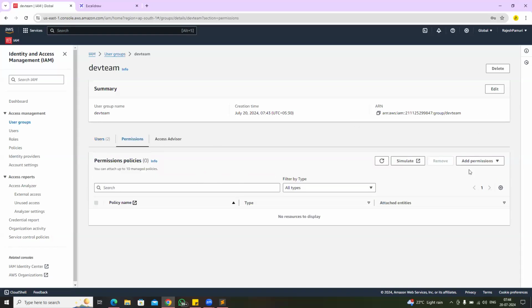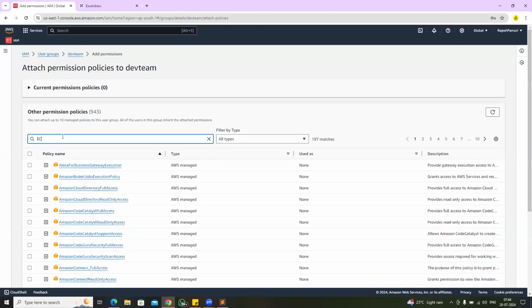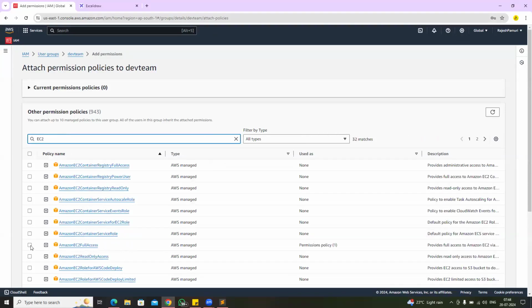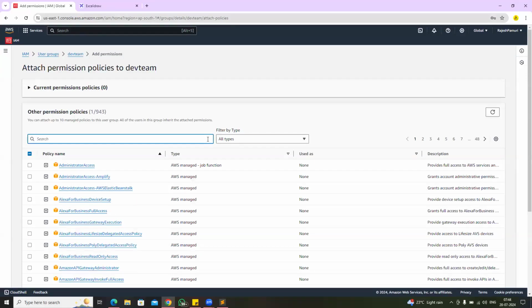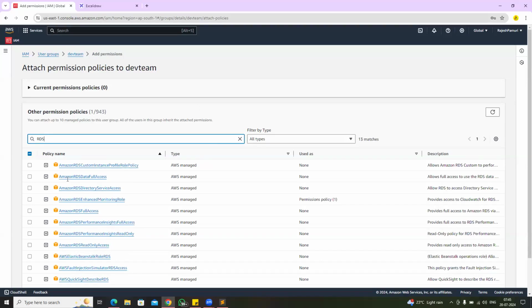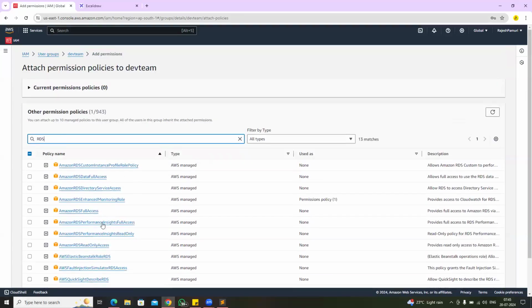No permissions are available at the group. Add permissions, attach policies. Attach policies means the policies you want to add. For this group, I want to give EC2 full access. Full access means they can access everything in that service. If I want to give full access for another service in the AWS cloud, for example RDS, I want to give RDS full access or RDS read access. In RDS alone there are so many policies available.